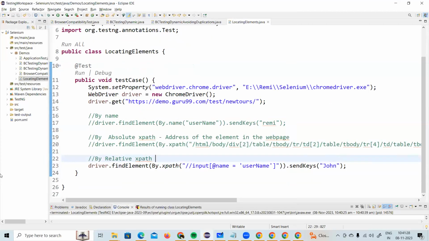Is this clear? Yeah, yes. Right. So all this you need to try out and see.